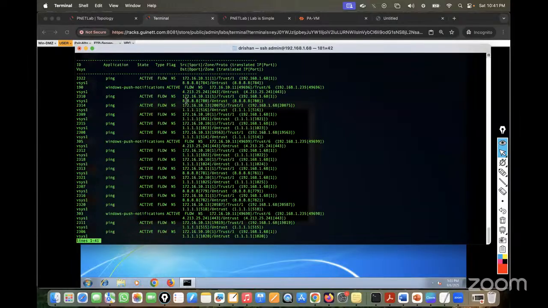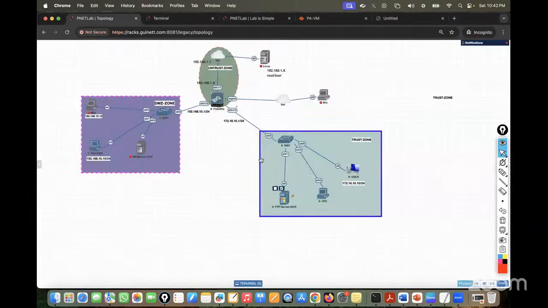You see, now 13 is getting translated on the 68. 10 is getting translated on 68. 11 is getting translated on 68. And every one is source NAT, but this is happening due to PAT. So every IP which is coming from the LAN is going to be translated on the single IP address. I hope you guys are clear what source NAT is.